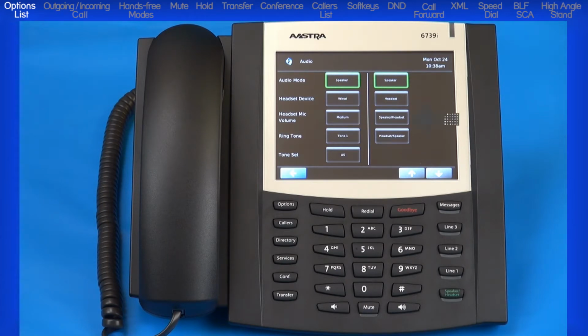You will select Speaker/Headset if you want all incoming calls to be sent to the hands-free speakerphone first when you answer the call by pressing the hands-free button. By pressing the hands-free button again, you will toggle calls between the speakerphone and the headset.